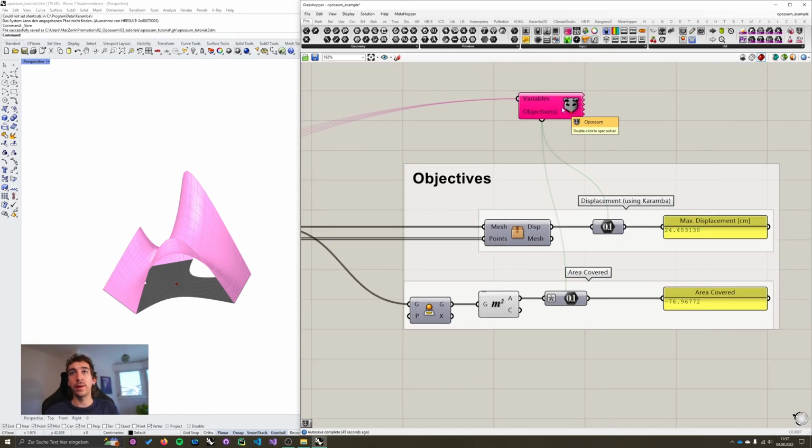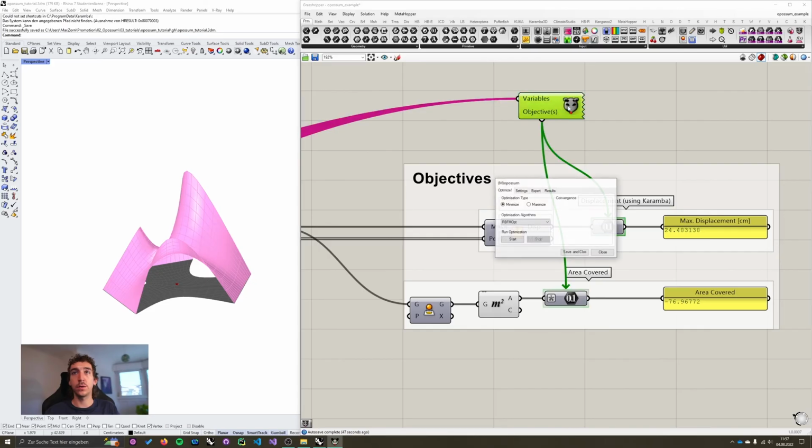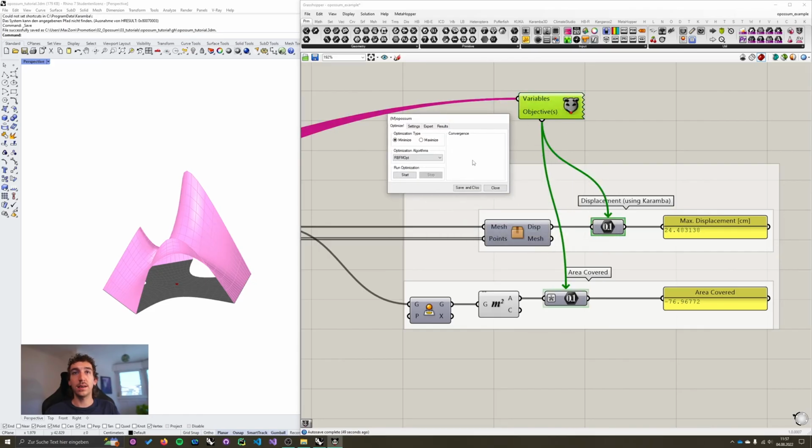Now, when we go back to Opossum and double click the component, we'll see that the name of the default algorithm changed from RBFOpt to RBFMOpt, which is the multi-objective version of our model-based optimization algorithm. Let's look at this drop-down menu quickly. You can see that there are 5 algorithms now. Besides RBFMOpt, there's NSGA-II, Particle Swarm, MOEAD, and Ant Colony.